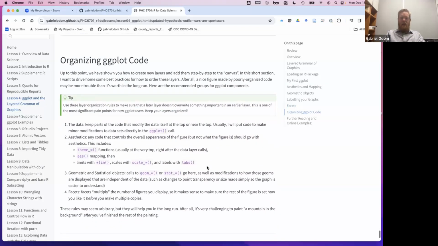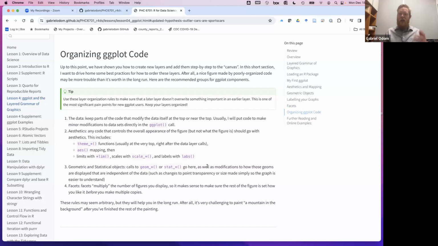Finally, and this is where we get into more of the philosophy of how we write ggplot code, I have mentioned multiple times in these videos that the layering absolutely matters. So use layer organization rules to make sure that a later layer that you write, you don't want the code down here at the bottom to overwrite something important that you put up here at the top. So you don't want it to overwrite something important in an earlier layer.